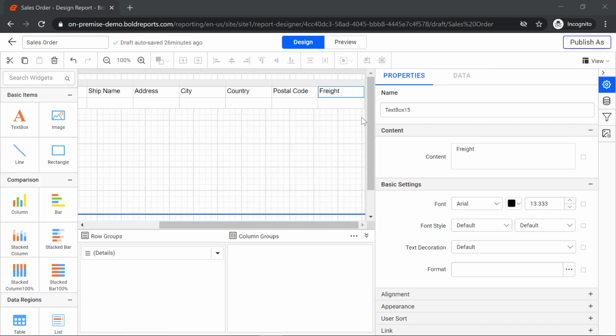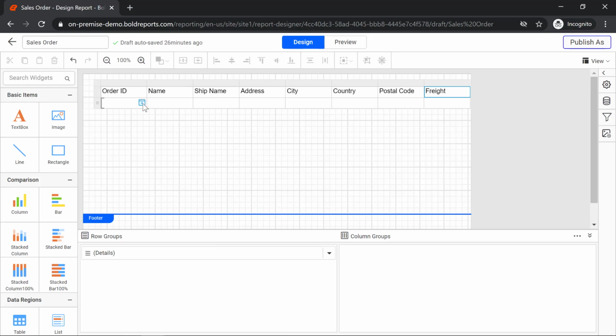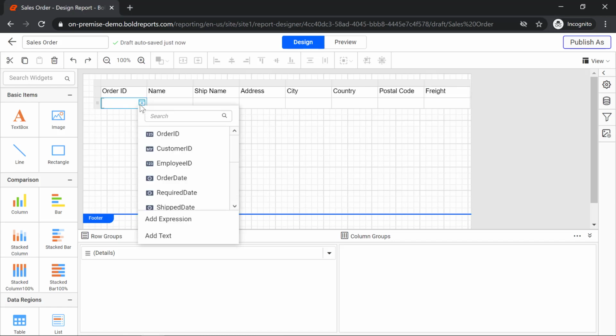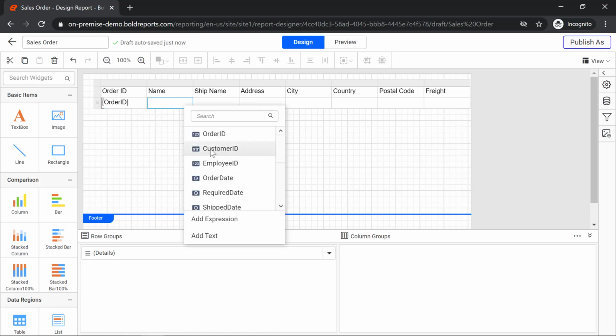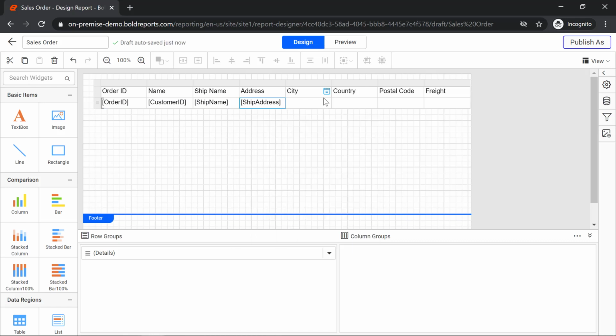Then, I'm going to assign the dataset fields for each cell in the data row. The dataset fields can be assigned to each table cell using the Data Assign menu. I hover on the first cell and click on the selector icon. I choose the Order ID field from the menu. The same way, I assign data fields to the other columns.